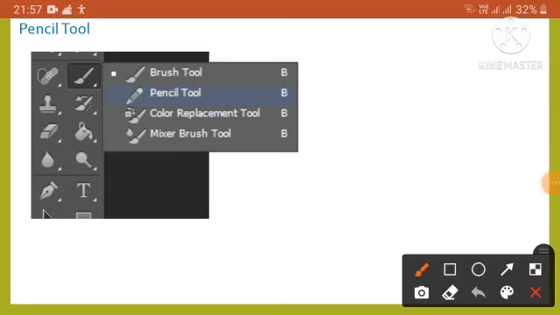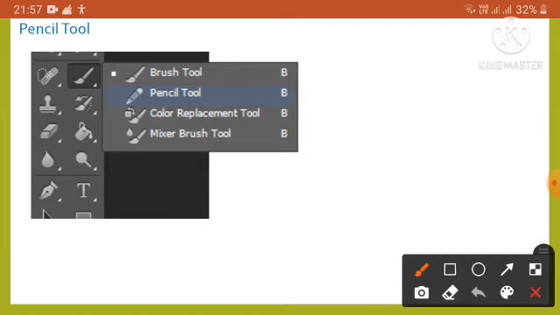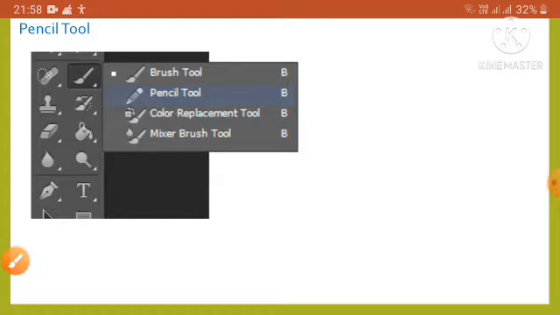Now next one is pencil tool. The pencil tool is used to draw freehand shapes. It is a hidden tool under the brush tool. So under the brush tool we will have pencil tool and the shortcut is B. Okay, so the options of the pencil tool are the same as that of the brush tool. Okay, so let's check the clip.